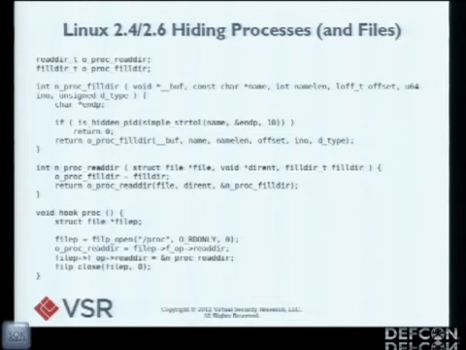So a quick structure of how LKMs would look on Linux 2.4 is simple. You have an init_module function and a cleanup_module function. We put our hooking code in init_module, and we put our unhooking code in cleanup_module. It's pretty much the same concept on 2.6, except the only difference is that you can really just define arbitrary names for init and exit functions.